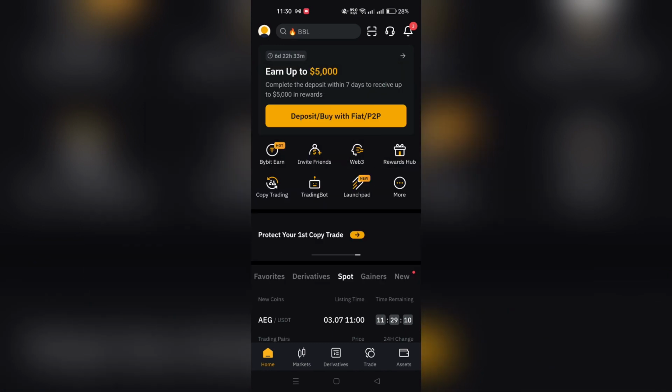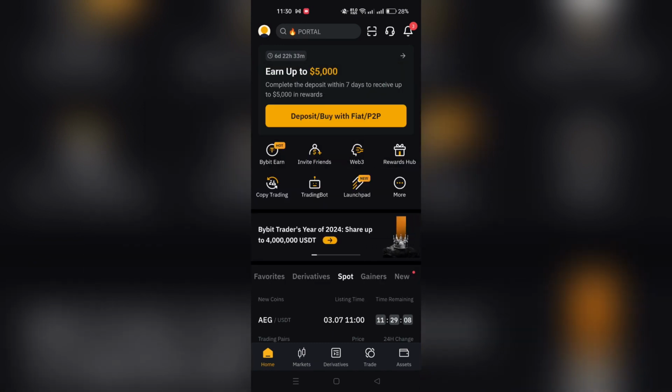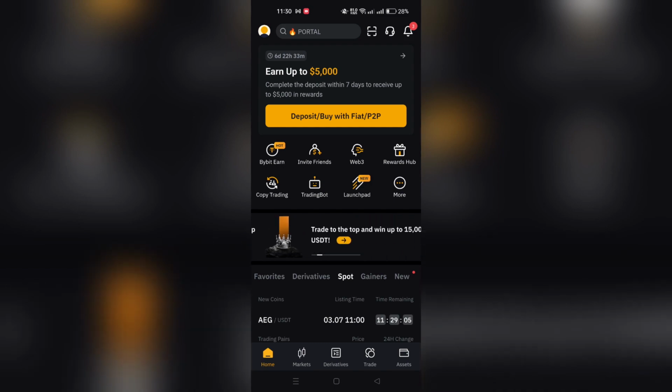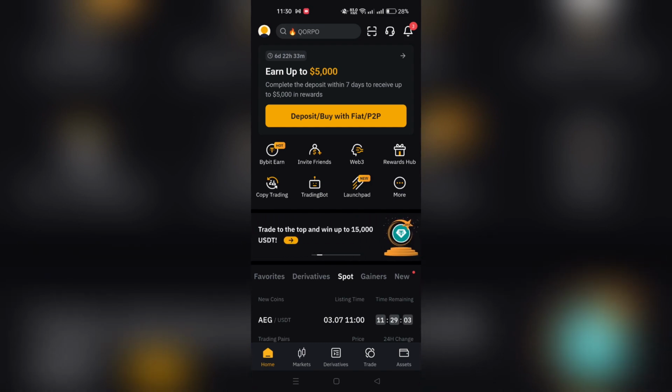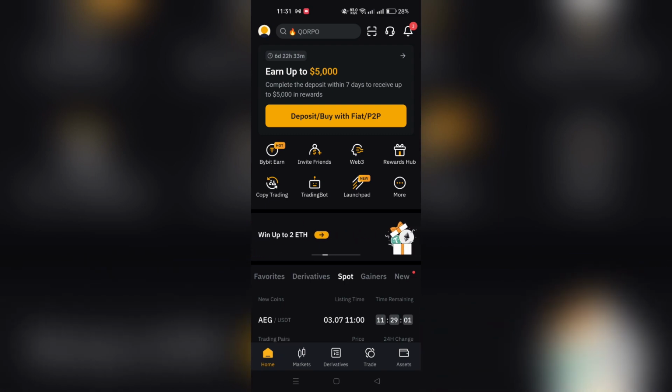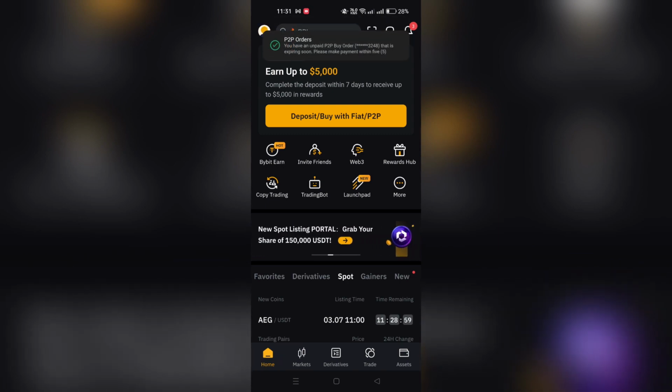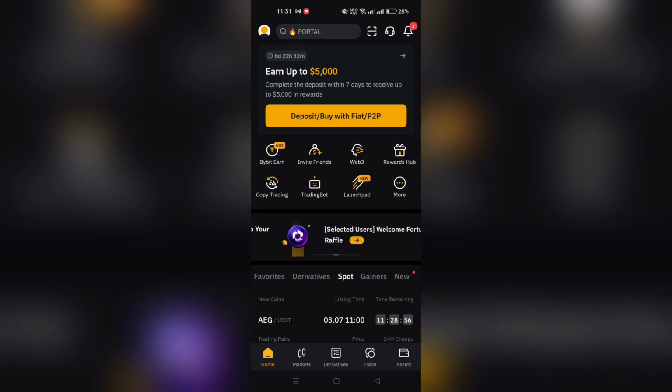Step 1. Download the official Bybit app on the Google Play Store or Apple Store. Open the app once installed. On the home screen, tap on Assets located at the bottom right corner.